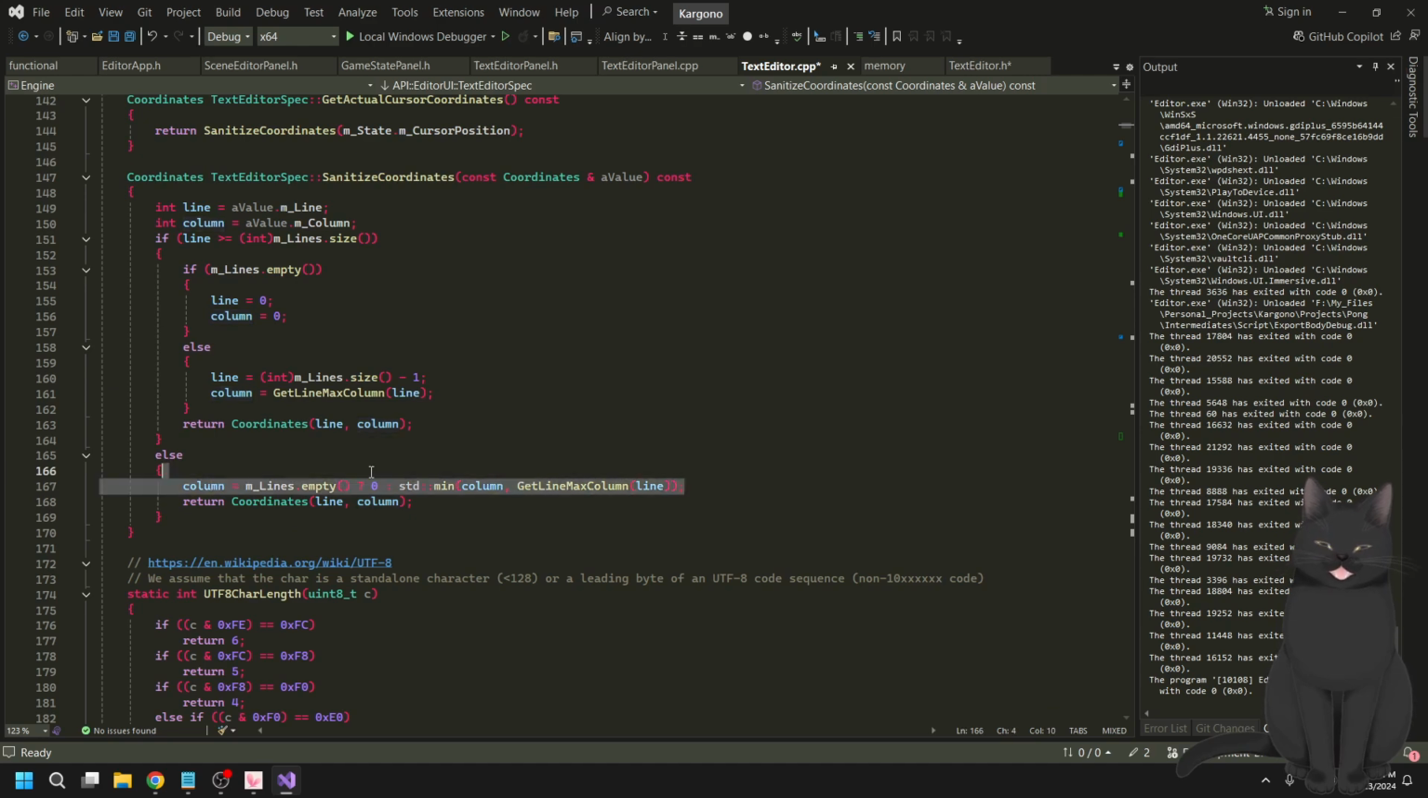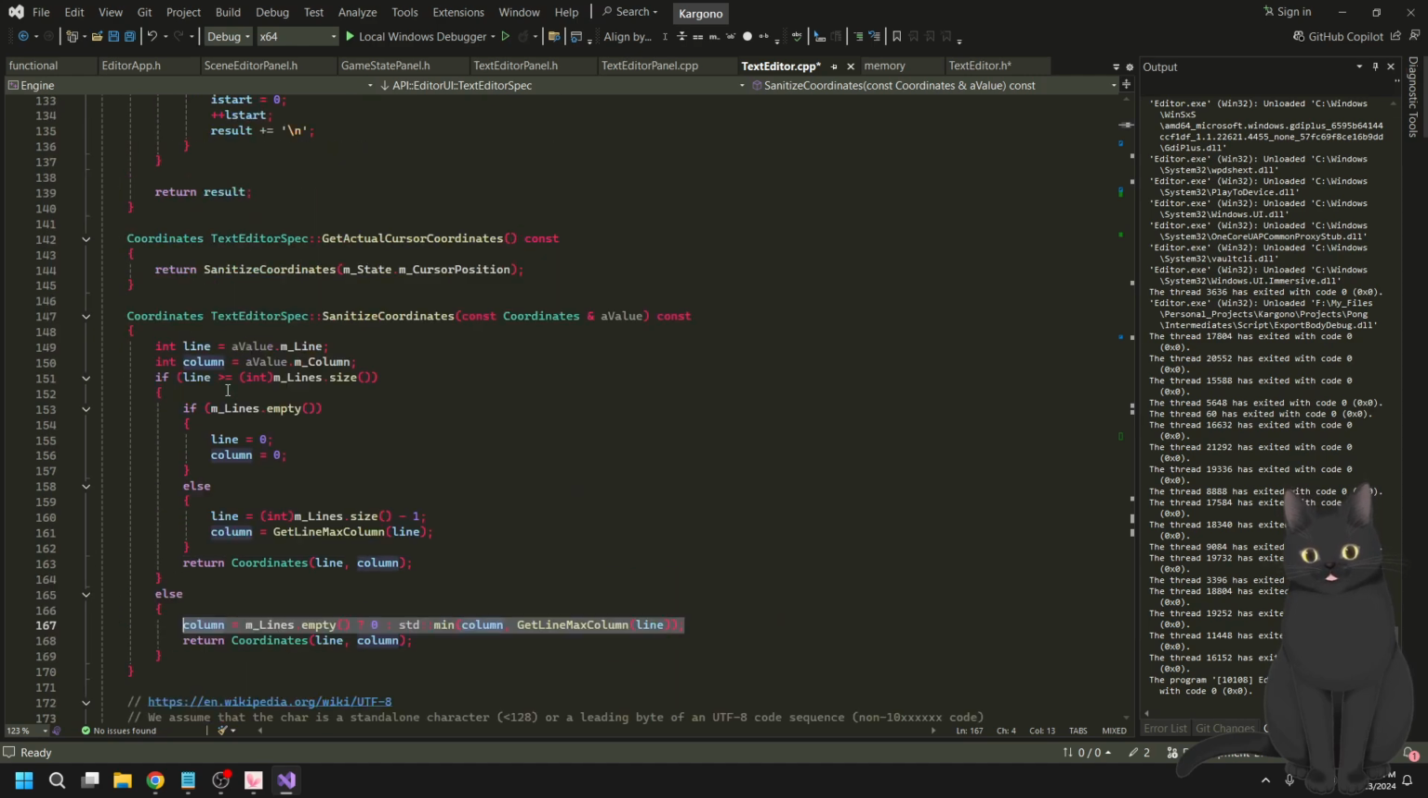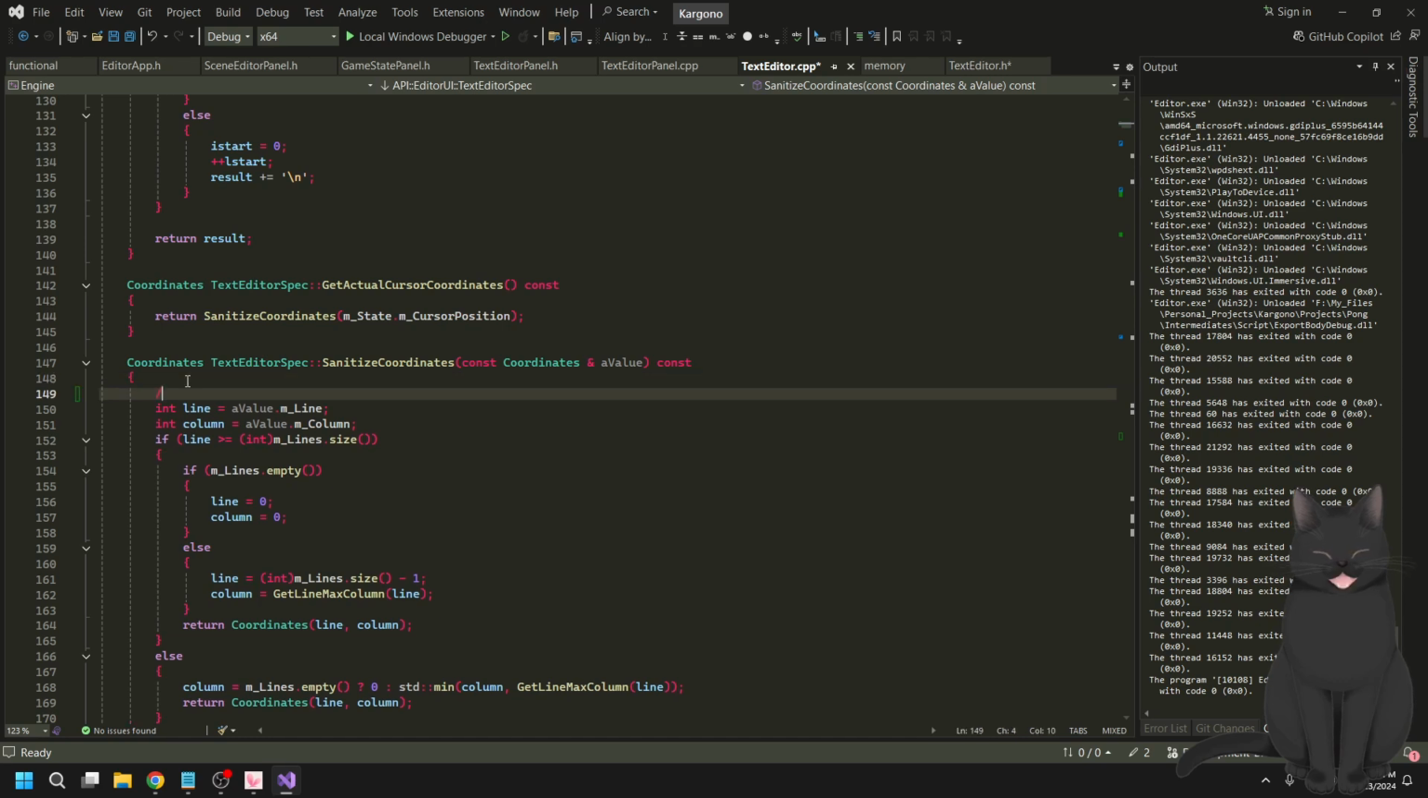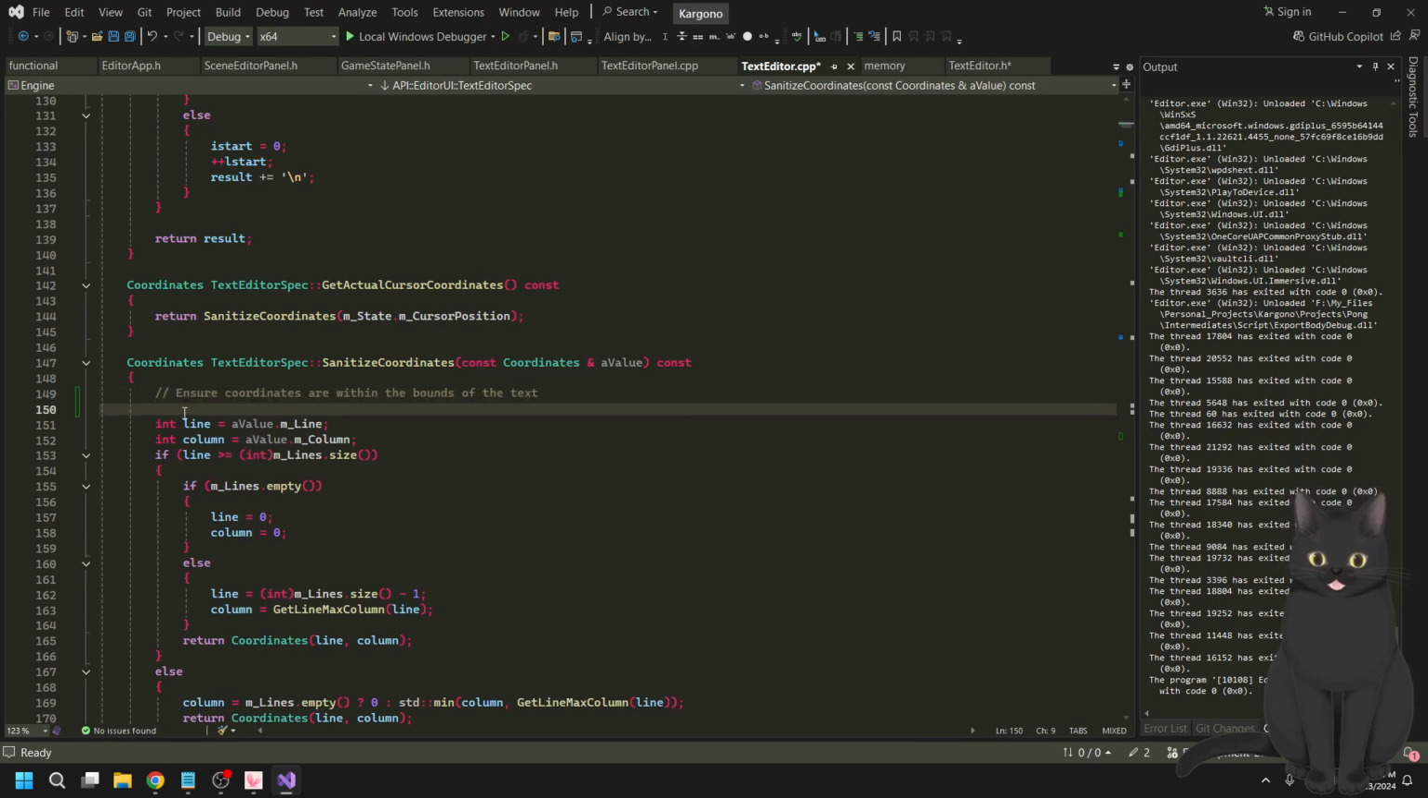Oh, so this just ensures that we are within the bounds. Okay, I got you. So I'll put that as a comment: ensure coordinates are within the bounds of the text. Essentially what this function is doing.